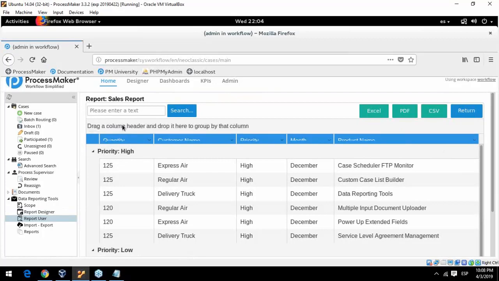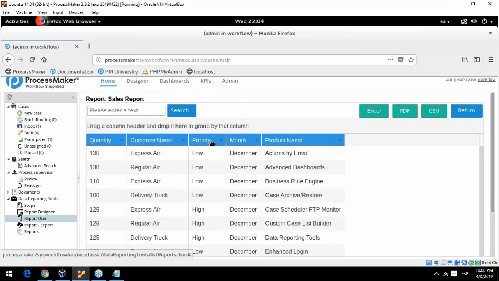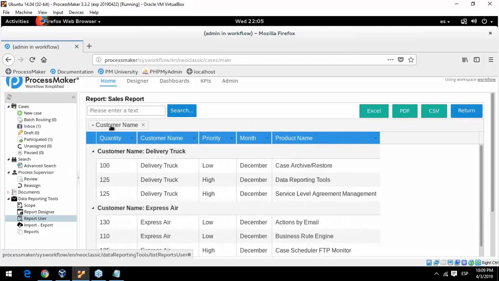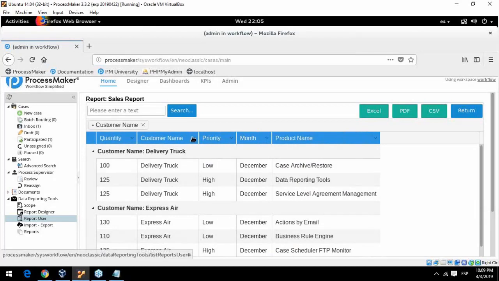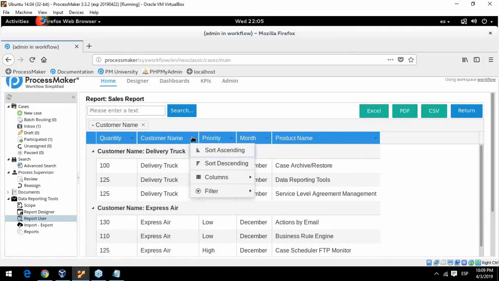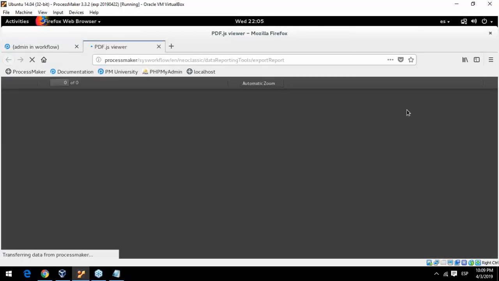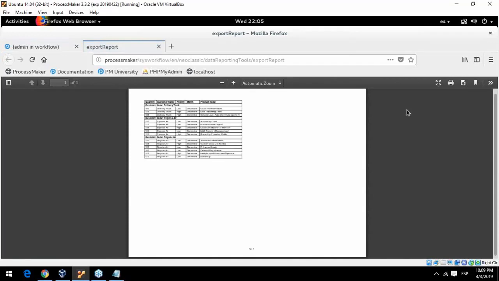I can take out the priority and make again the grouping by dragging and dropping here this option. Or maybe based on the customer name, I can drag and drop it, and it's going to show me information. I can make some sort. I can sort the things in ascending or descending order. Then I can export it in Excel, PDF, or CSV, and you can see the data.